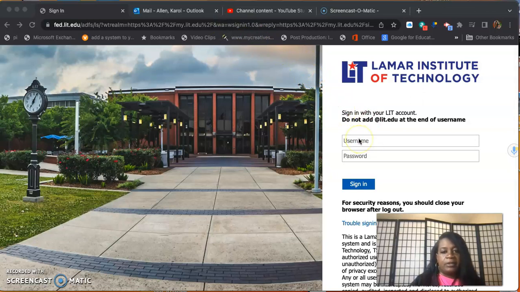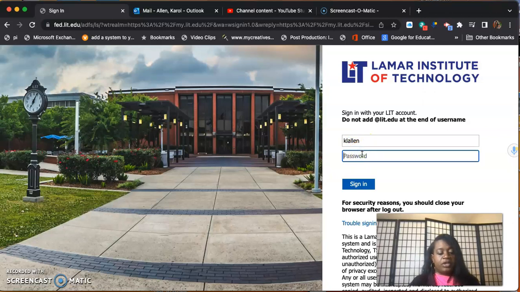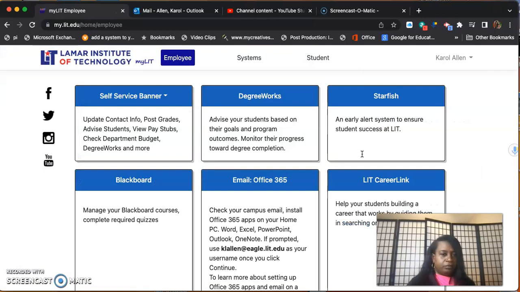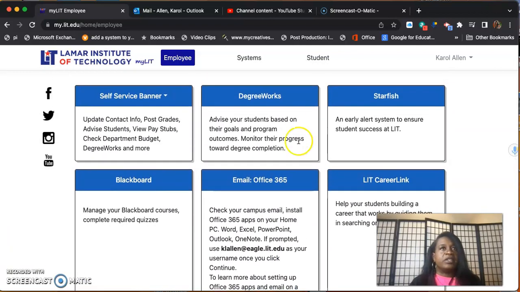Now, to start, as you can see, I am at the my.lit.edu page. I'm going to go ahead and log in. For your login, you would put your T number. And for the password, it would be your complex password. Okay, and as you can see, this is the homepage for my LIT, and this homepage is full of shortcuts to get you to several places. That's very important to LIT.